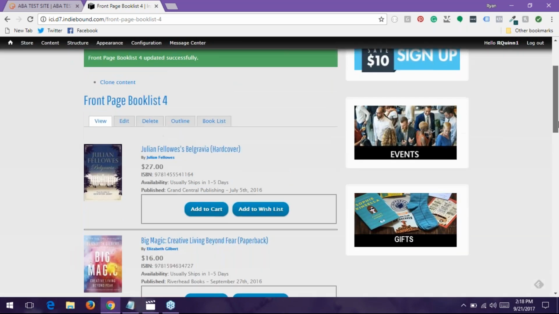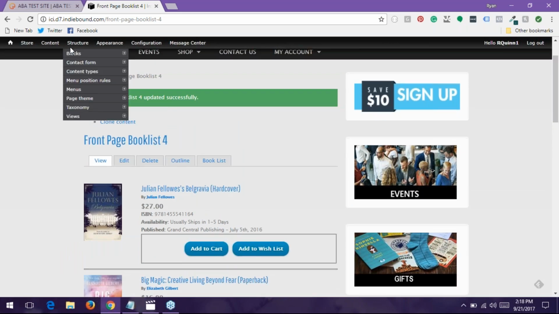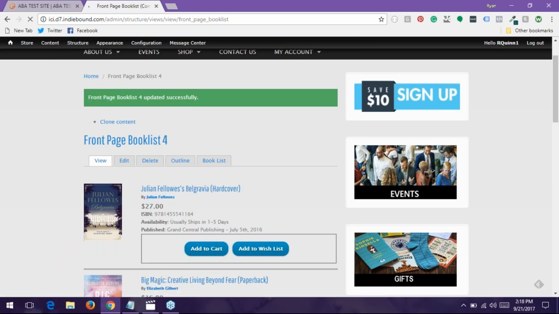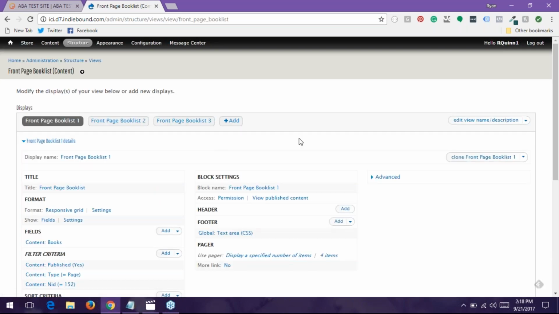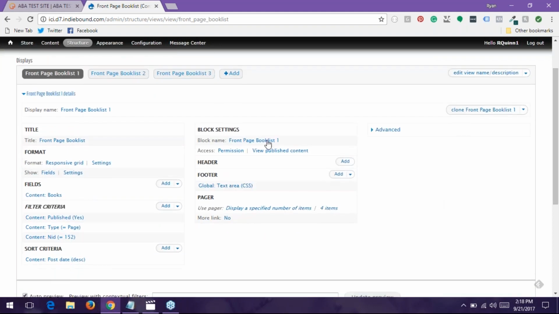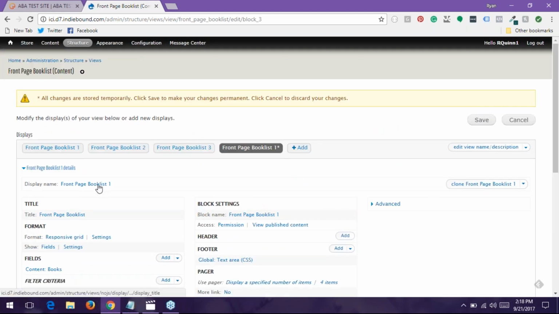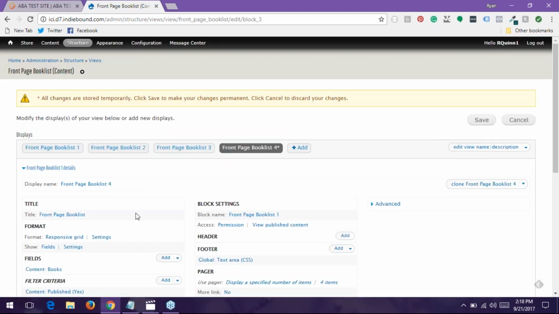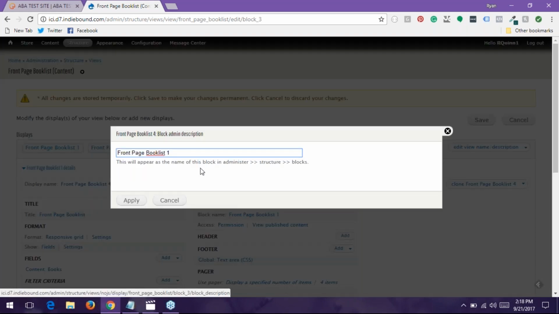So now I want to add it to the view display. I'm going to go to Structure, Views, and select my front page book list view. And here are my 3 views already created. Front page book list 1, 2, and 3. So I'm going to go ahead and clone the first one. I'm going to change the display name to be front page book list 4. Select Apply. And I'm going to change my block name as well so that it matches and is called front page book list 4 here.